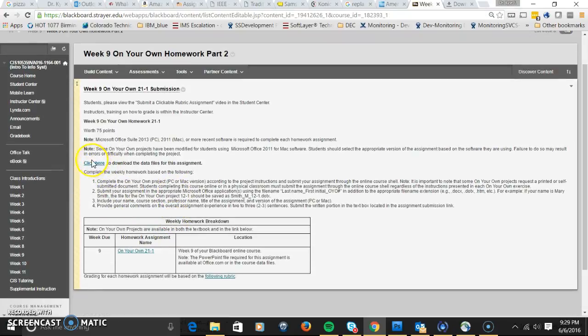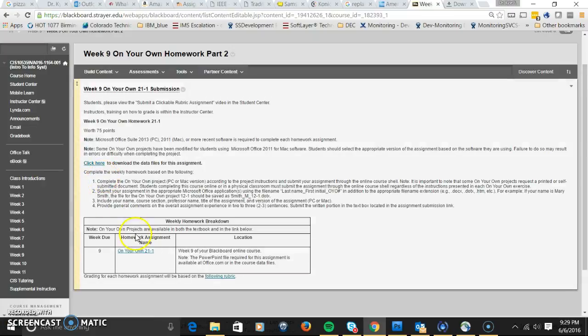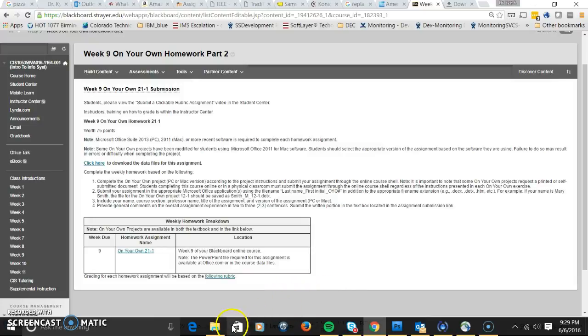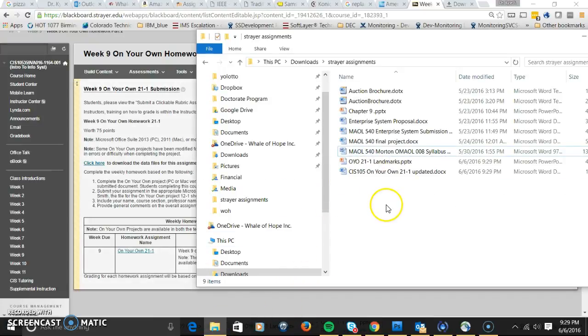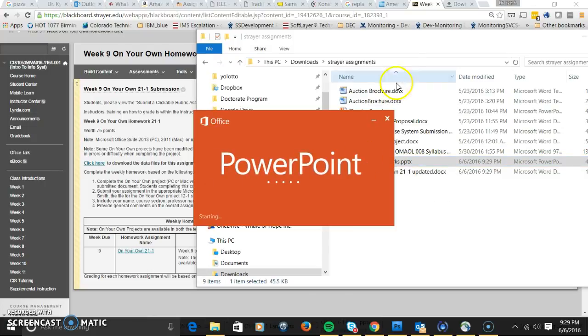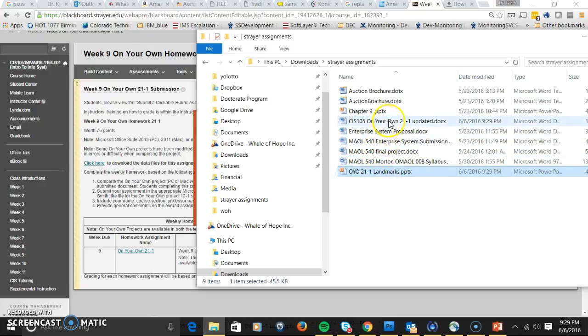First, we need to download the data files, which are here. Save it, which is the landmarks PowerPoint file we will be editing. Next, we need to download the On Your Own 21-1. So click there. We're going to save it as well. Now we want to go to those files and open them. So let's open the landmarks file. And also open the instructional file, which is the 105 on your own 21-1 updated.